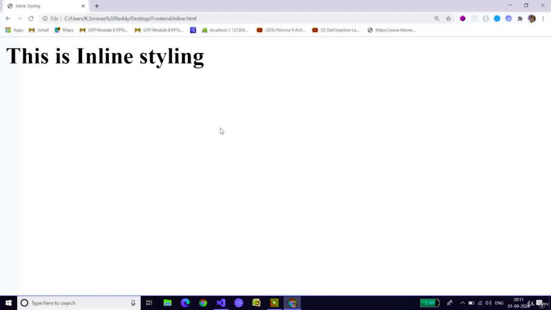So now I am going to add style only to the entire page, meaning body. I am going to add the background color to the body using inline styling. So initially the background color of this body is white. Now I want to change it to the blue color. How can we do that?